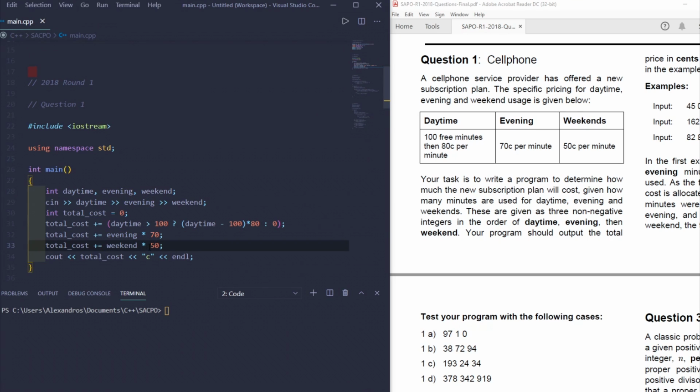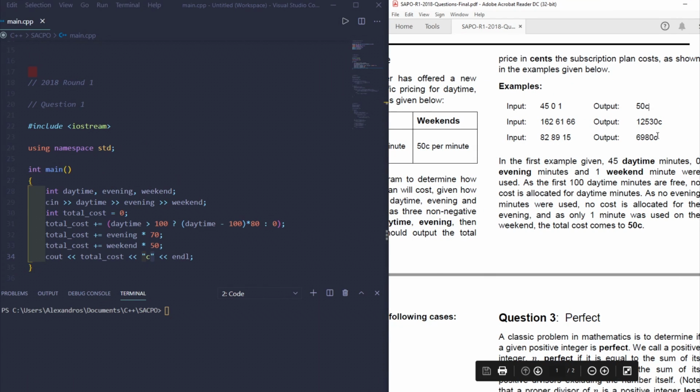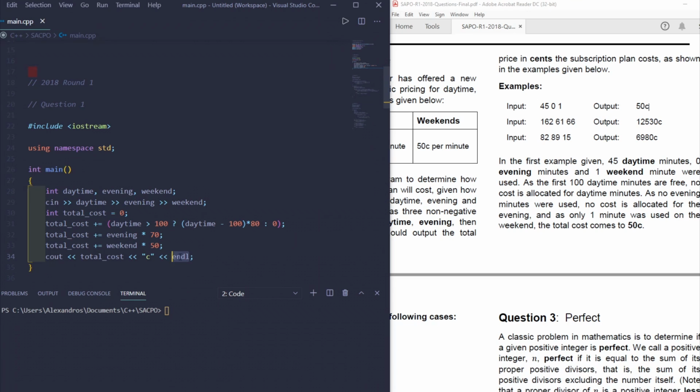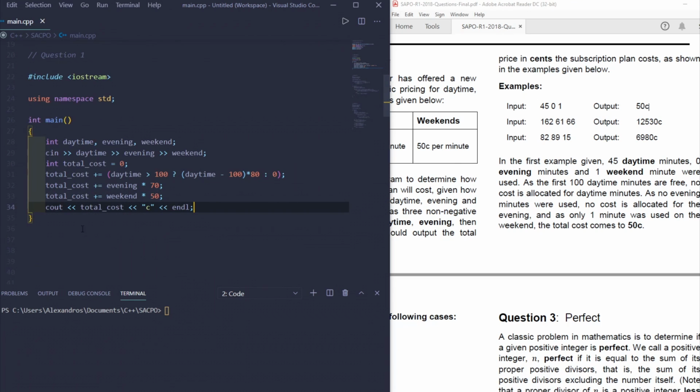And then for the third one, we're adding the weekend cost, which is the weekend minutes times 50. Then all we're doing is outputting the total cost. And then just make sure to add C at the end, because I believe this is required. You can see here in the output, they actually put a C at the end of it. So just make sure you do that. End line's not really necessary, but I'll put that there anyways. So that's it for this question.